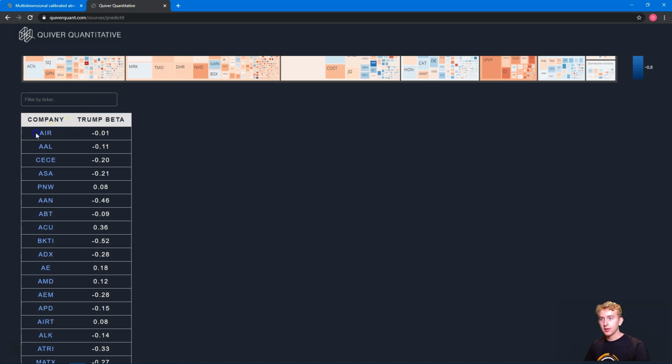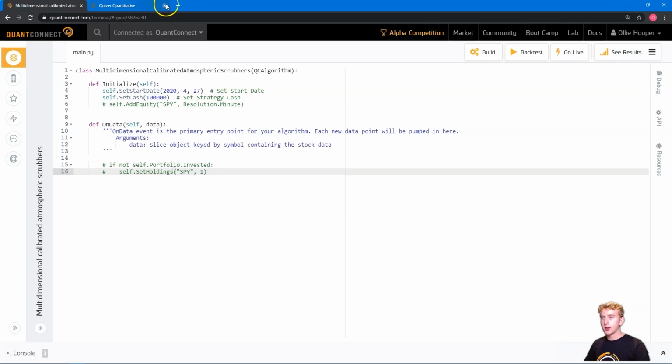We have the stock ticker on the left-hand side, and then the Trump beta value here. These values are going to be between -1 and 1. If the value is 1, then the stock's price movement is perfectly correlated with Donald Trump's betting odds movement. Okay, so let's head over into our algorithm and look at getting the custom data into it.